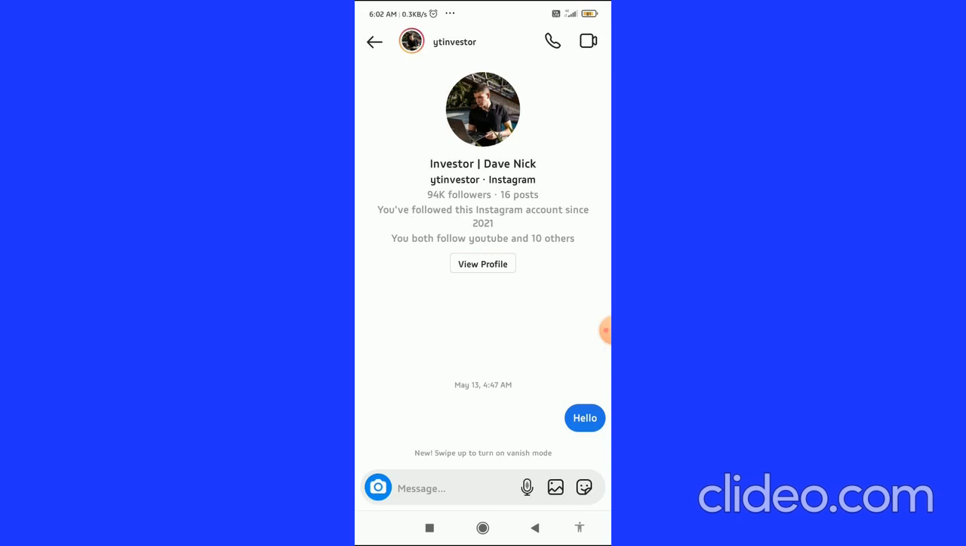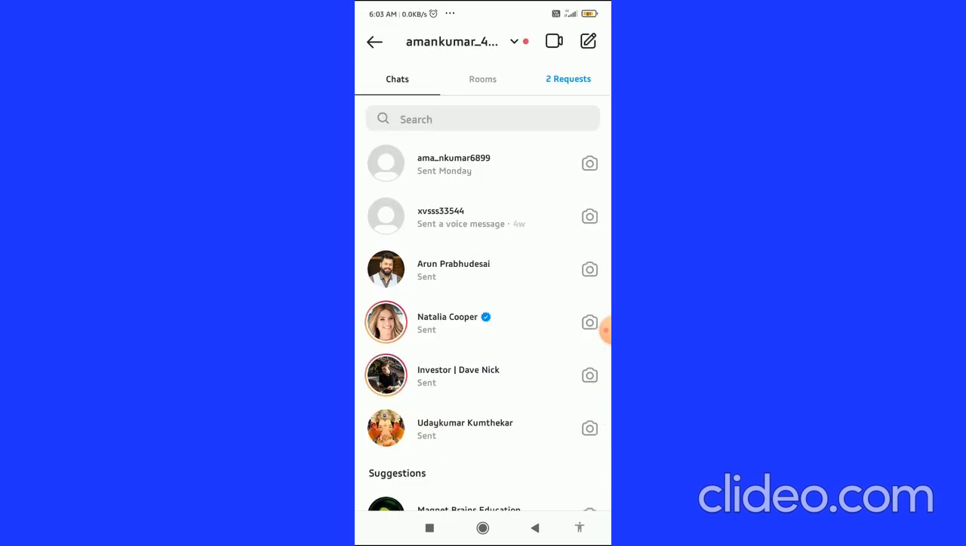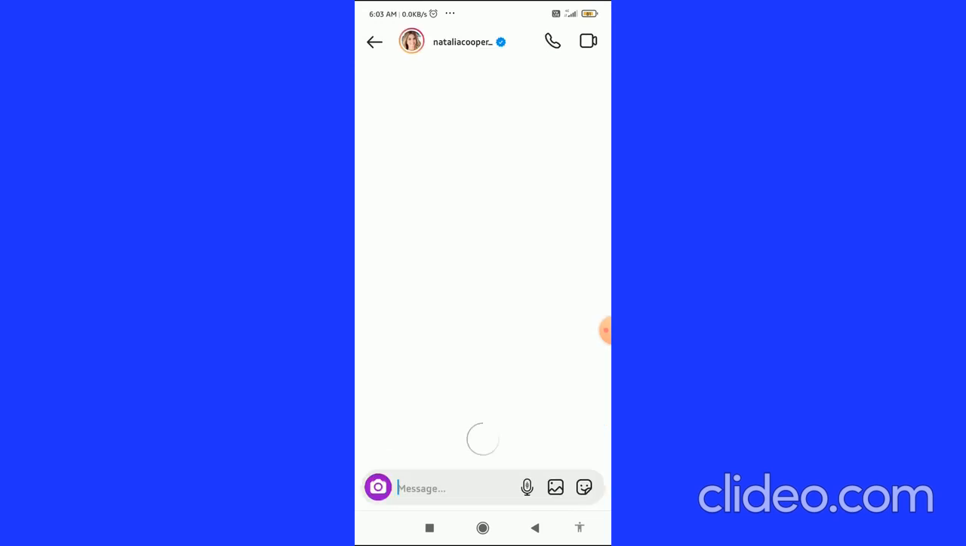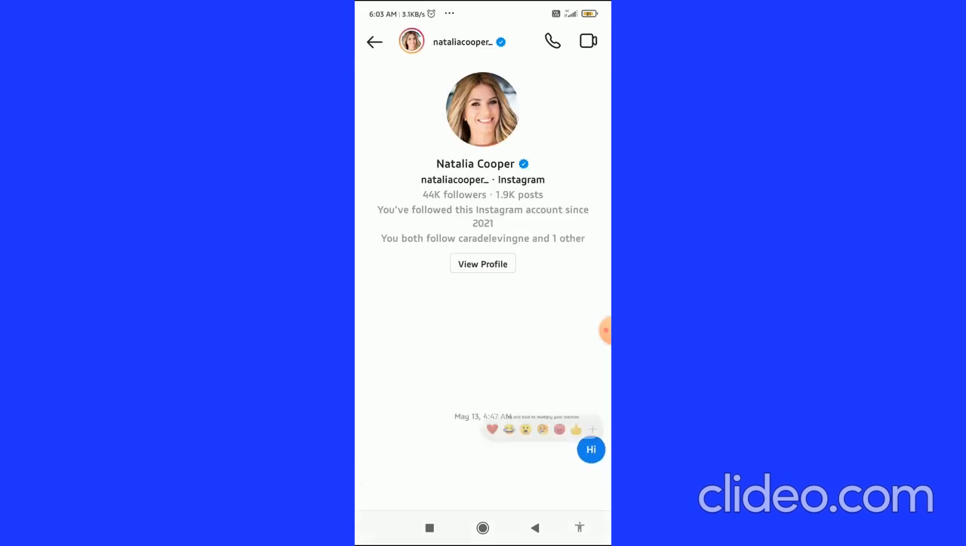You can do this with any of the messages. Let me go to this chat, and then you can long hold this message, and here you can see the options reply, unsend, more. You have to click on unsend, and it is unsent. So that's basically how you can delete Instagram messages.